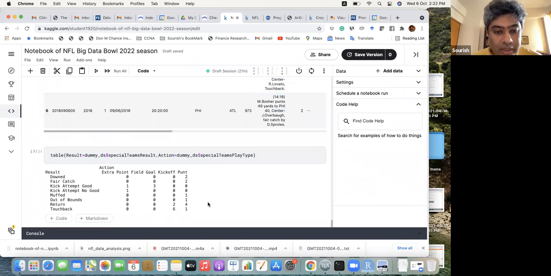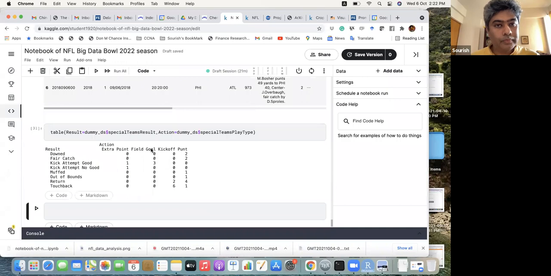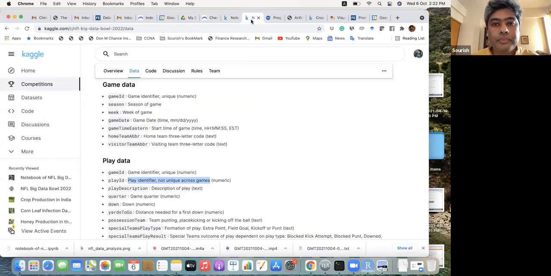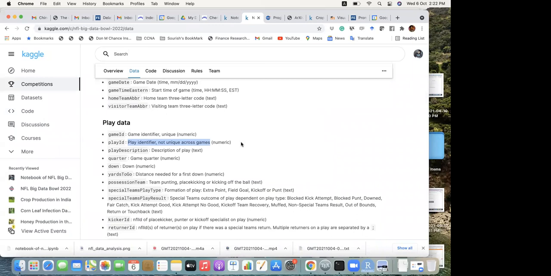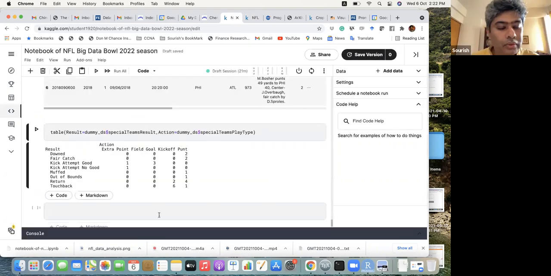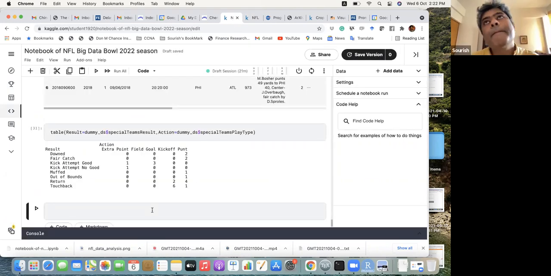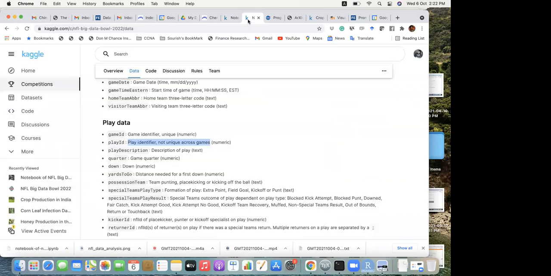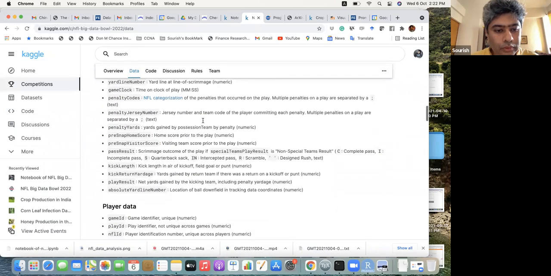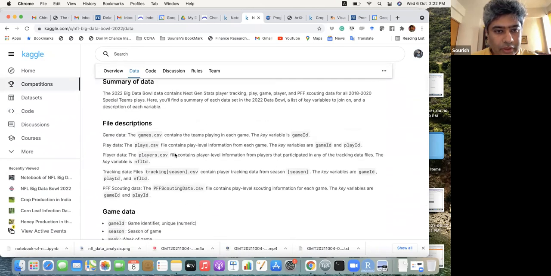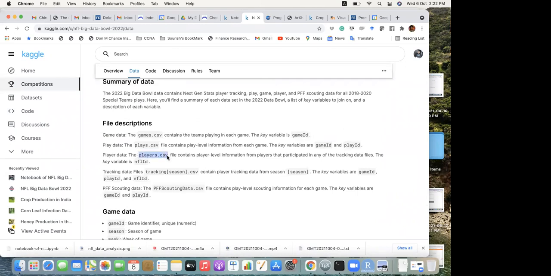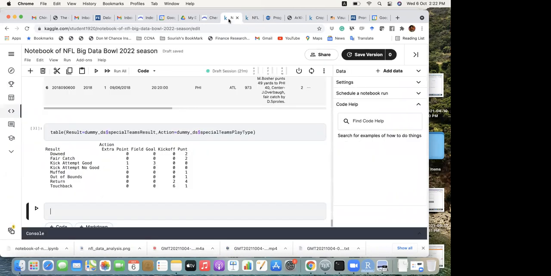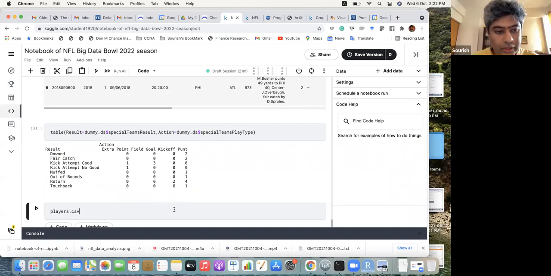What else can we do? Sir, for ranking of the players, didn't we need to look at the data of players CSV? That's true. So how do you want to do that? Any idea? Sir, first open the players CSV and then with play ID we can make a subset of the data. Fine, that's a good idea.